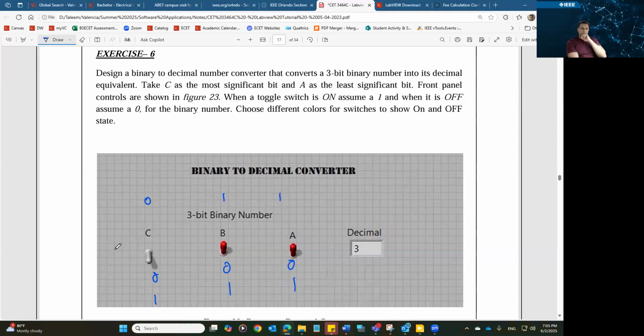This is called the most significant bit, which is the leftmost bit. And this is called the least significant bit, which is the rightmost bit of a digital number. So 0, 1, 1 in decimal is 3. It's going to go from 0, 0, 0 is 0, and 1, 1, 1 is 7. So a total of 8 numbers can be displayed with 3 bits, from 0 through 7. 0, 1, 1 is 3.